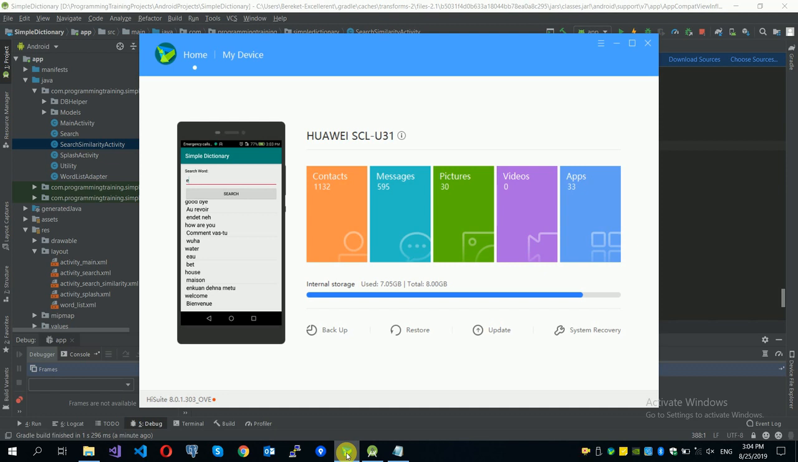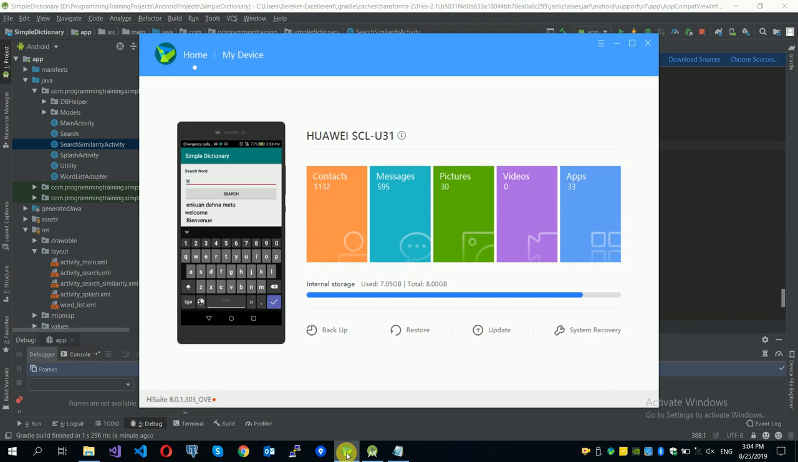so let's search for any word that contains W. So the list will change. So I'm searching for the English word. So the English word welcome contains W. Another one, the English word how contains W, and water contains W. So these three will come because they start or end or contain in the middle the letter W.